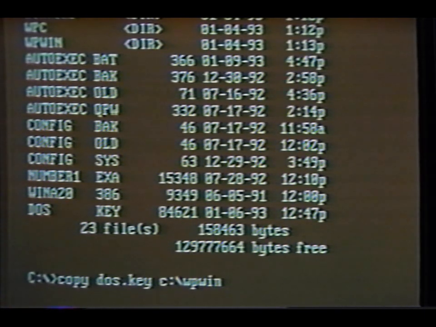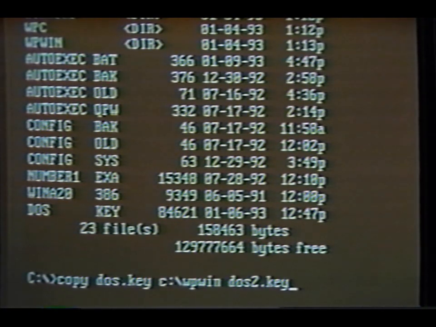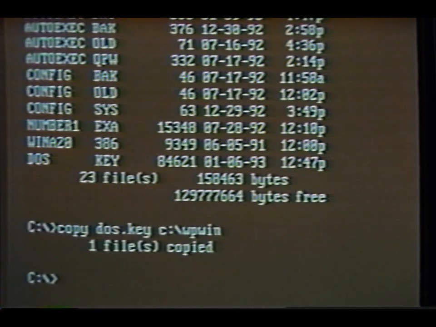We could, if we wanted to rename the file at the same time, type a space and type another name for the file. For example, we could type DOS2.key or any other name. For now, we'll keep the same name. And at this point, we'll hit Enter. And we're told that one file has been copied.